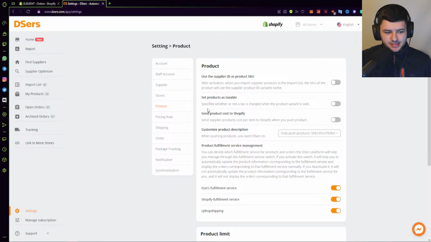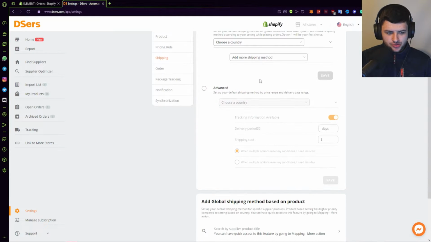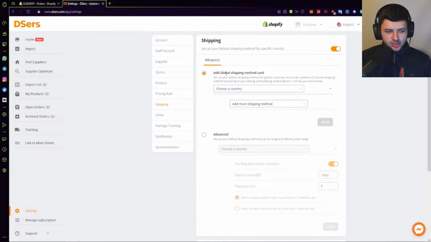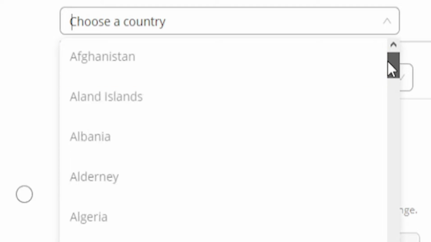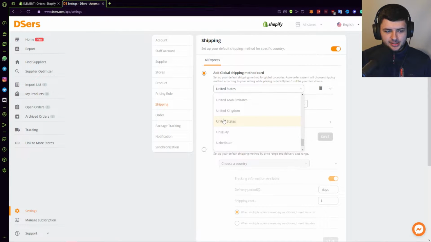We have a few different settings under here. Now, under shipping, this is very important. So you can set up your default shipping method for specific countries. You can add a global shipping method card under here in this section. So if we were to add United States, for an example, which is very important, this is going to be most likely your main source.